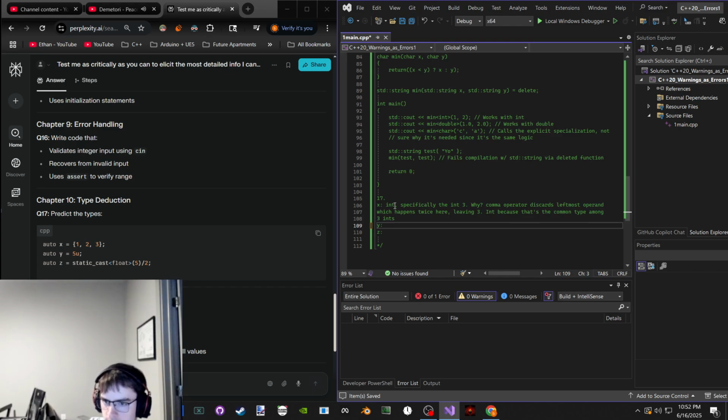Okay. Unsigned int, because initializer is an unsigned int, value 5. Okay, duh. And then static cast to, well, I mean, duh, it has to be a float. Oh wait, hold on. We're static casting to a float. Oh, well, yeah, it's still a float.